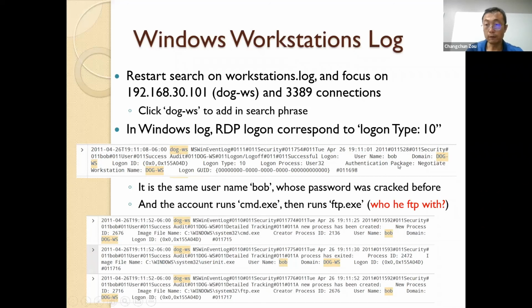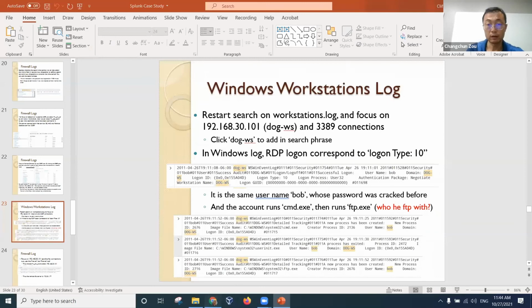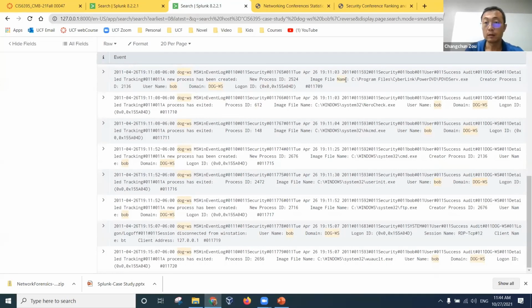And we can find out its command. The command is run by user Bob, and which part is the command? Let me see. It's this one, the image file name. It just means that the command is run by this Bob account. This is the command. So basically, the attacker opened a command window, and then ran FTP.